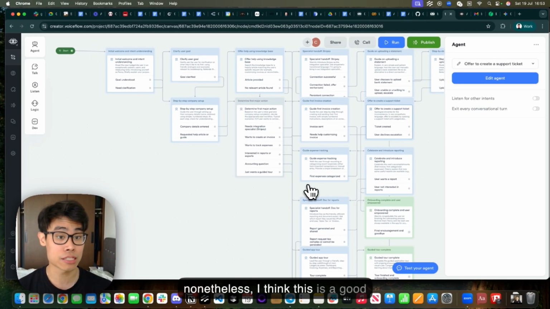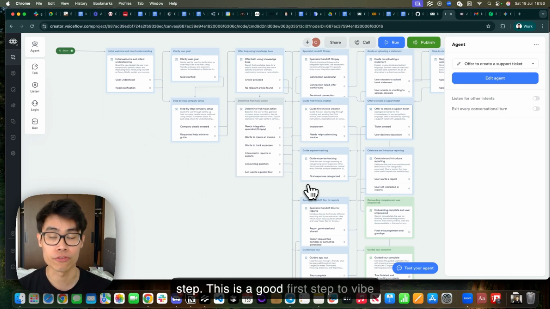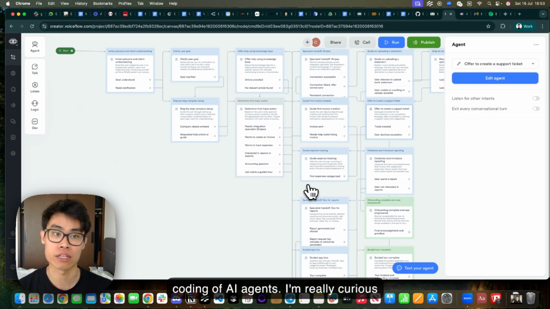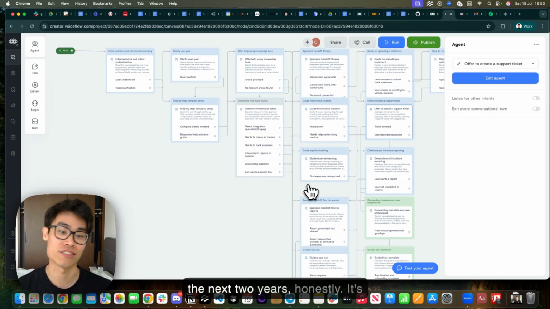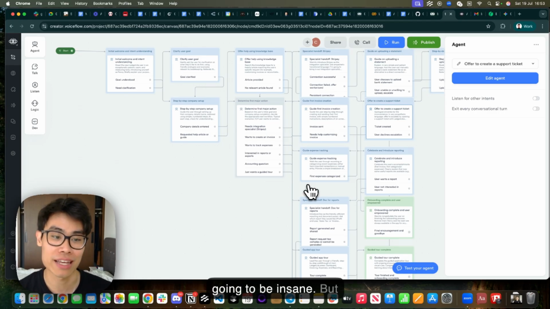But nonetheless, I think this is a good first step to vibe coding of AI agents. I'm really curious to see what it's going to look like in the next 2 years. Honestly, it's going to be insane.